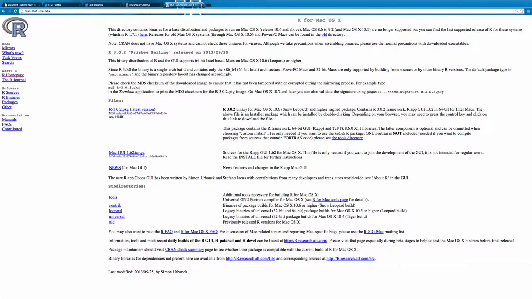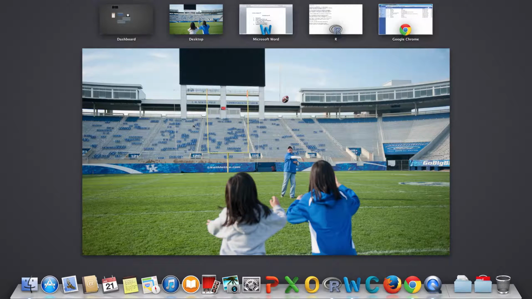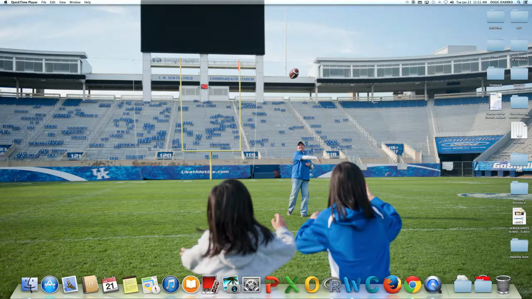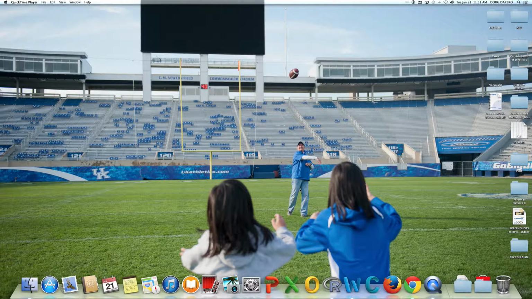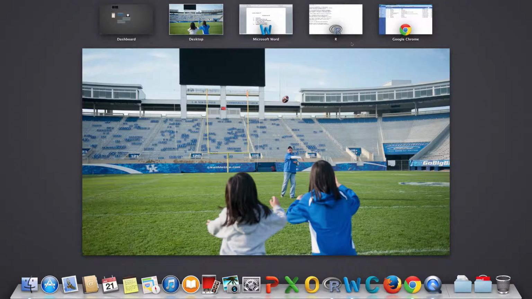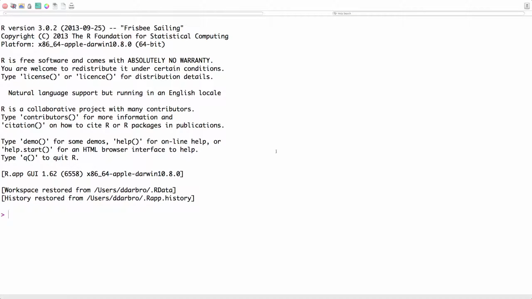Once you do that, and we'll close this down, what I would do is put R in my dock because I want it to be easily accessible. Once you download it and open it, you're going to see something like this. And again, one of the first things I want to do is show you how to get a data set, in most cases from my stat lab, into R.